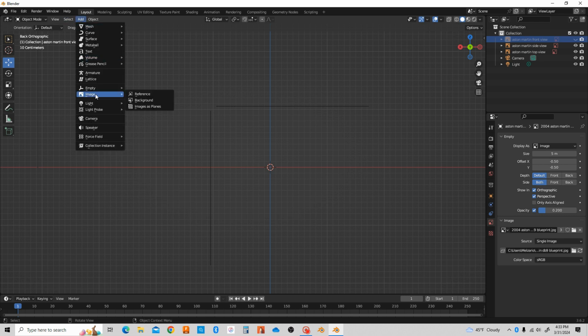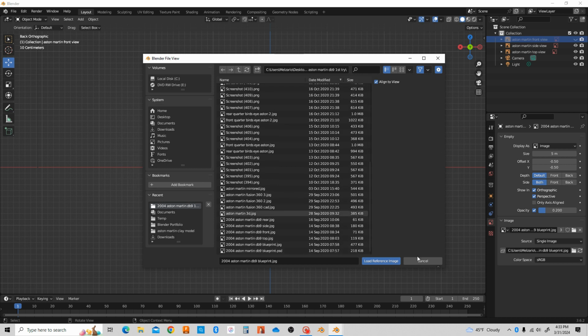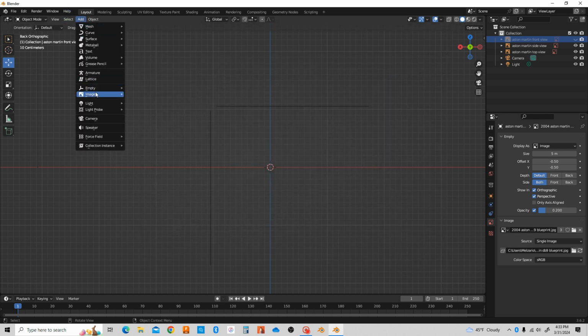Add image reference. Oh, let me explain something right quick. So when you go to add, I know you see the other options where you have background and image planes. You could do the image planes, but it doesn't work that well when it comes to modeling, being able to see through the pictures so you can model your vehicle or your object or whatever. You could use that. It doesn't work well. I just wouldn't. Not for what we're trying to do. So let's just stick to reference.